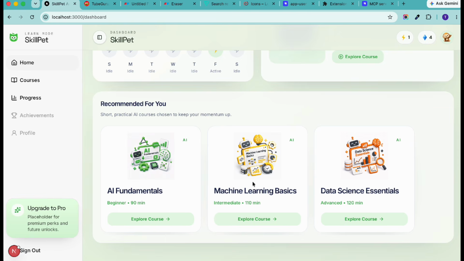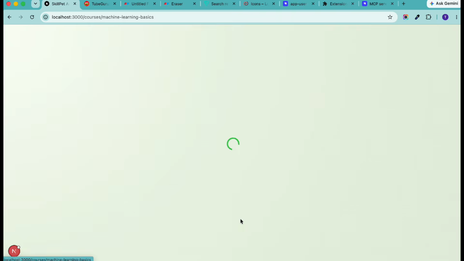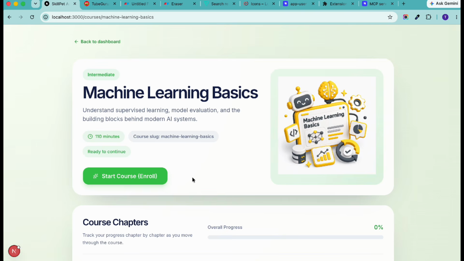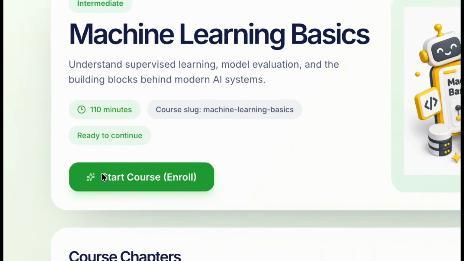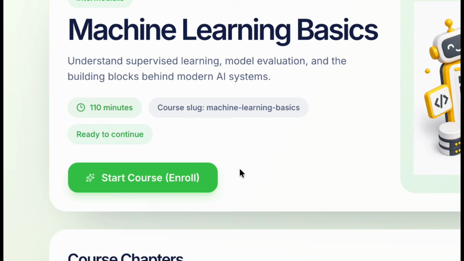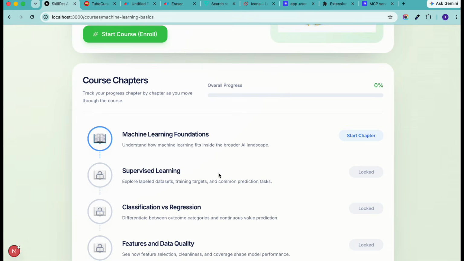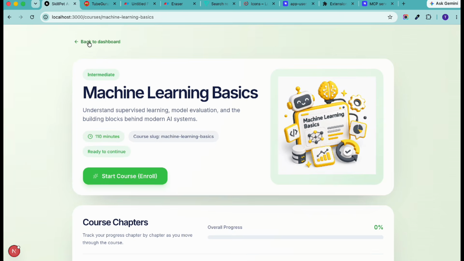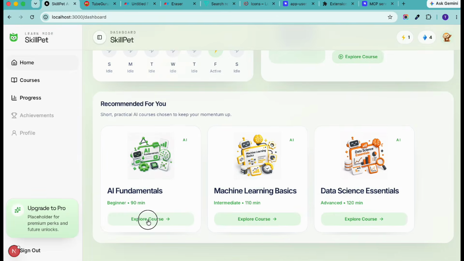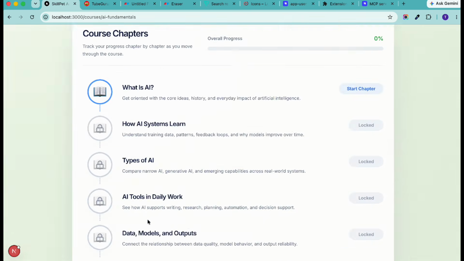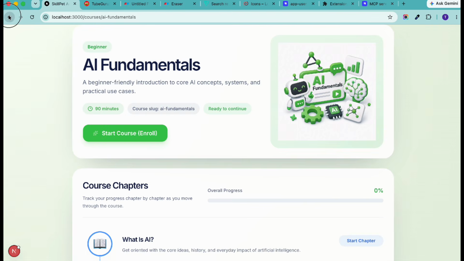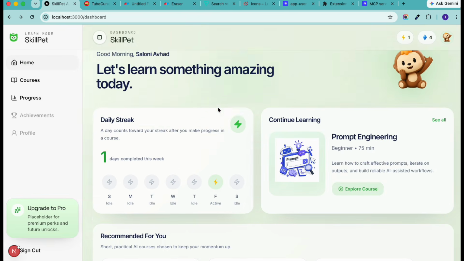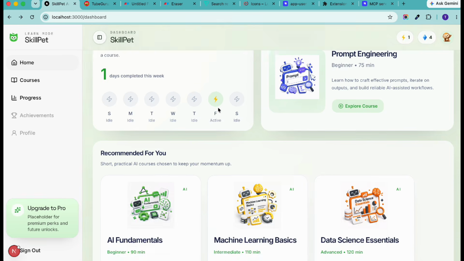Also, a small important thing I fixed: when you click on explore course, it will not enroll automatically until you click on the start course enroll button. Only then it will enroll the course. Obviously it will not enroll until then, because many users just want to explore before enrolling. So that's how you have to implement this user course enrollment and save it to your Strapi.